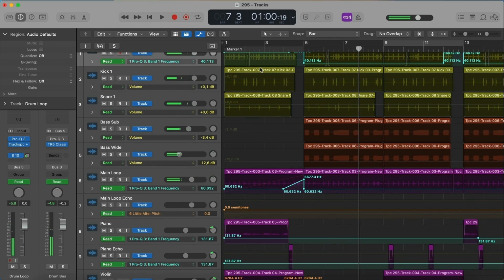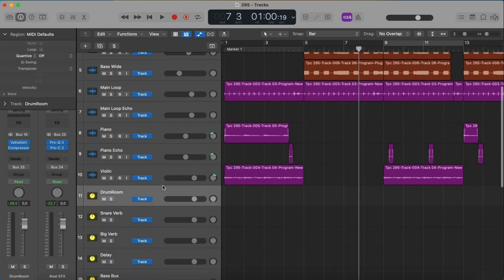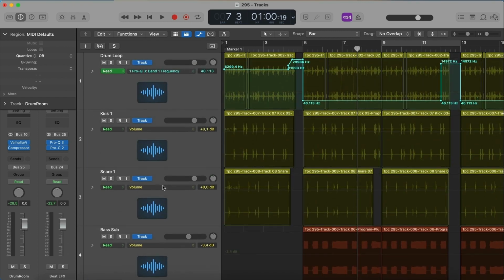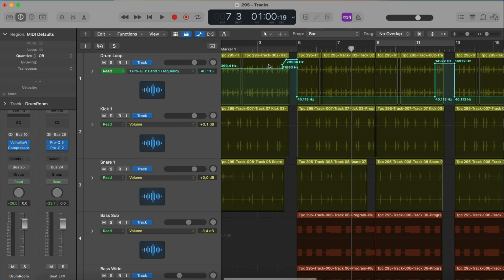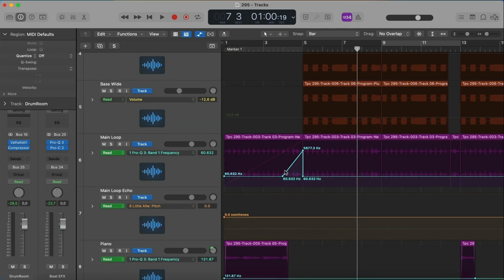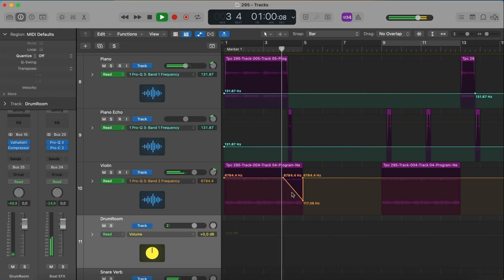Okay, so I'm going to break down what I've done here. At the top here, we have the drum loop, then we have the kick, the snare, the sub bass, the wide bass, which is further up the spectrum, the main loop echo, piano echo, violin, and that's it. I have some automation going on here, which is a high pass filter on the drum loop to get some variation. Also, some high pass going on here on the main loop and some low passing going on the violin on the transition, which makes for a greater impact.